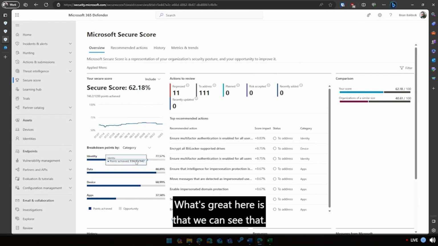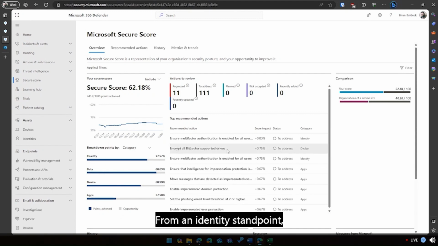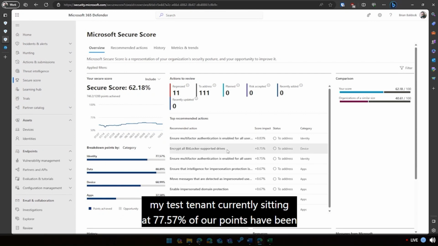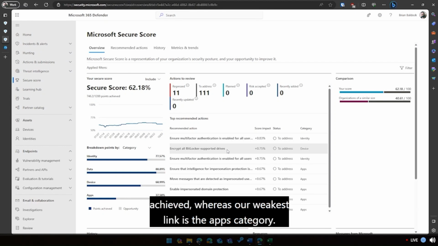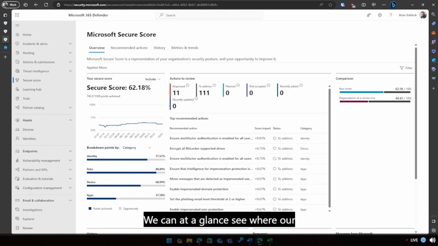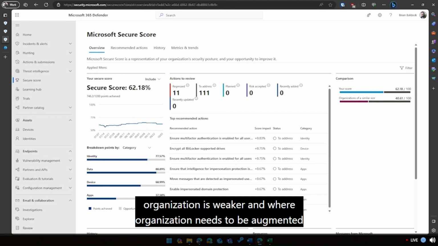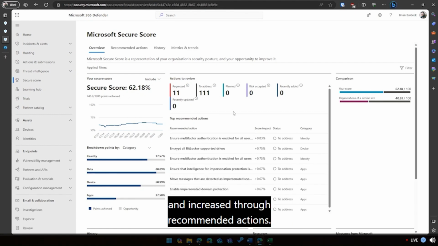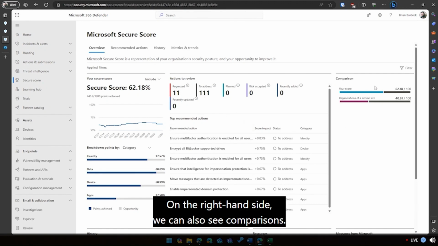So what's great here is that we can see that from an identity standpoint, my test tenant is currently sitting at 77.57% of our points achieved, whereas our weakest link is the apps category. So talking about configuring Defender for Cloud Apps and some additional settings there. So we can, at a glance, see where our organization is weaker and where the organization needs to be augmented and increased through recommended actions. On the right-hand side, we can also see comparisons.